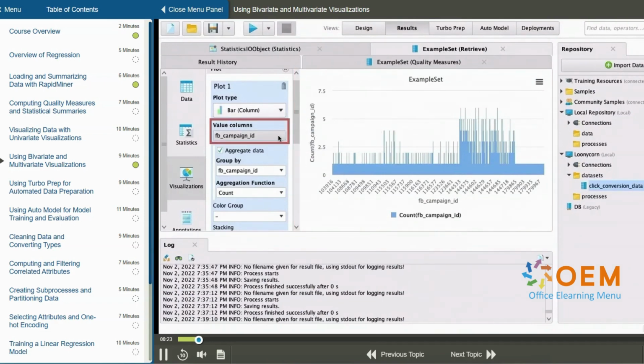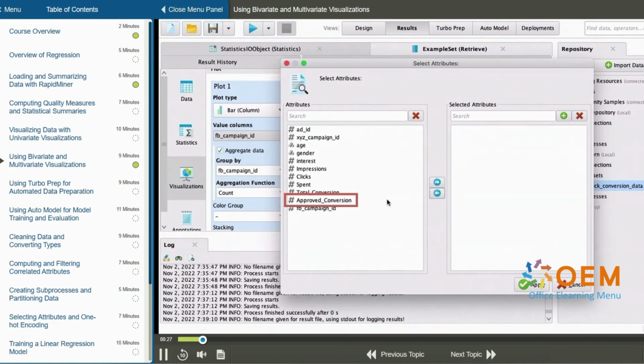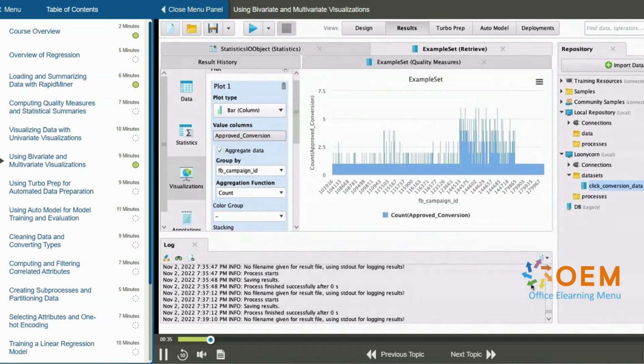Now, in the value column, instead of having Facebook campaign ID, I'm going to use the approved conversion. Remember, the approved conversion is when the user has clicked on an ad and bought a product. Go ahead and apply this change. Now, along the y axis, we have the count of approved conversion.